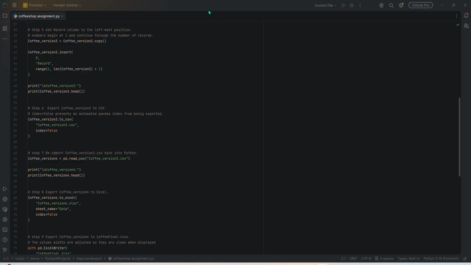Next, I create coffee version 3 and add a new column called record. This record will go to the leftmost position of our data frame. Here we use the range function to start the numbers at 1 and continue through the number of rows in our data set, giving every record a unique sequential number.